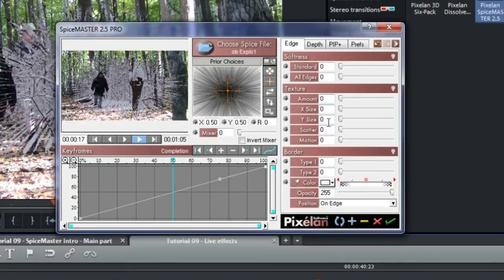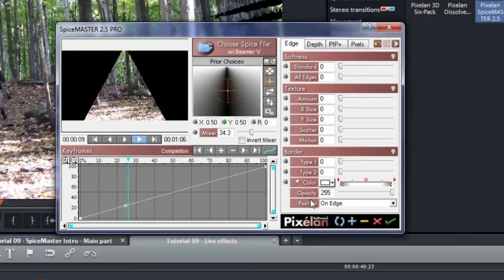The first is edge parameters, containing 3 sections. To better see these effects, I'll put back the original Beamer V-Spice. Softness softens the active or moving edge of the mask, which creates a graduated transparency. The width increases based on the setting. All edges softens active and inactive edges of the mask. This isn't really a good example to illustrate this effect, but it's similar to standard. Texture provides additional organic edge control and can add trailing sparkles, powders, visual noise, edge texture, and animation. Use this alone or with softness.